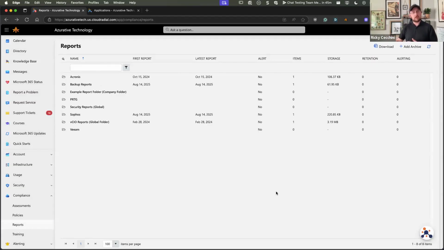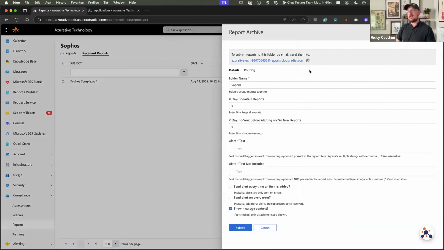These report archives are super simple because you can build folders for them. Like you can see here, I've got backups and Acronis and whatever. The way it works is that when you click on any one of these folders, you can drag and drop reports. Most people just forward their reports directly in here via email address. And if you're savvy enough, I'm not super good at it, but they have an API as well, so you can send them in via API and do some fancier stuff with alerting.